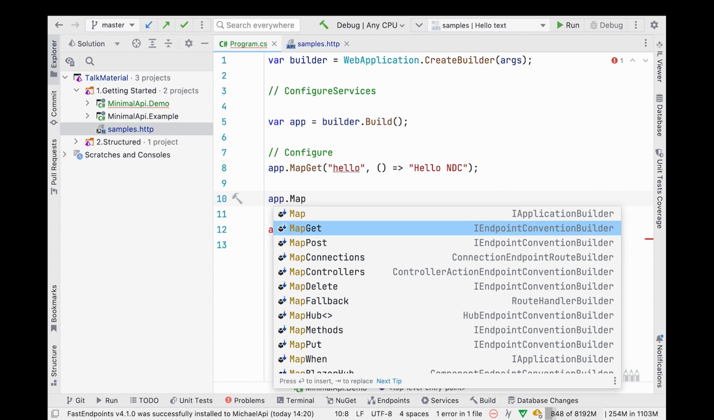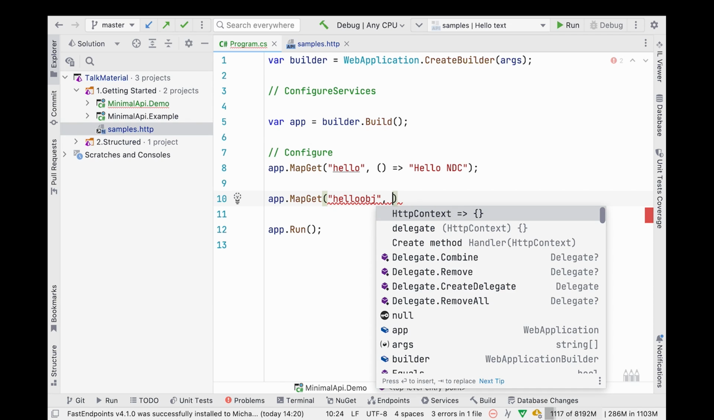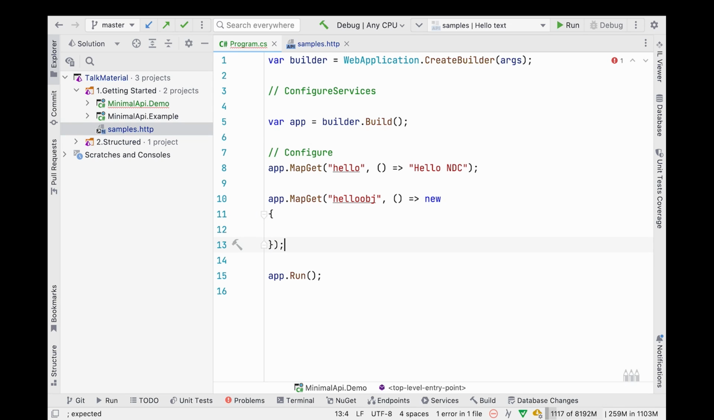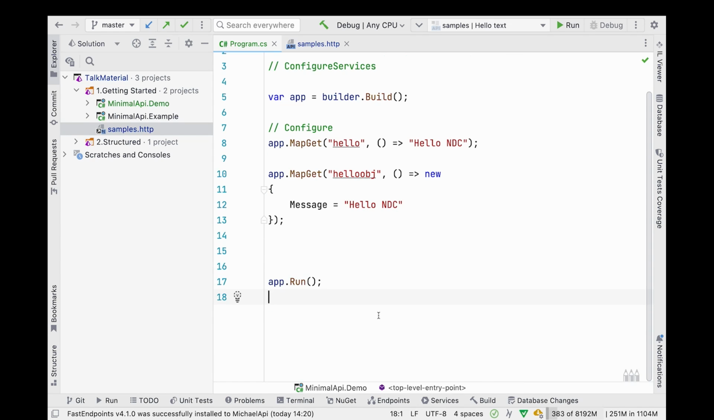So if I go back, I can do other things as well. I can say MapGet, and I can say, for example, hello object, and I can just create a brand new anonymous object here. It doesn't have to be a real one. All I can say is message equals, and then have my text hello NDC. Very easily.